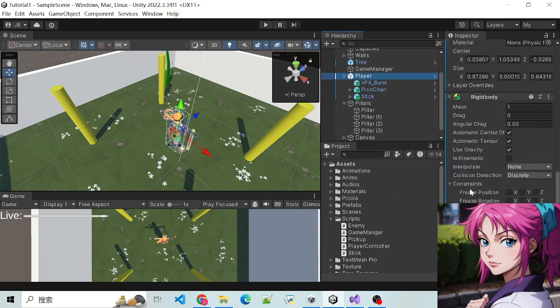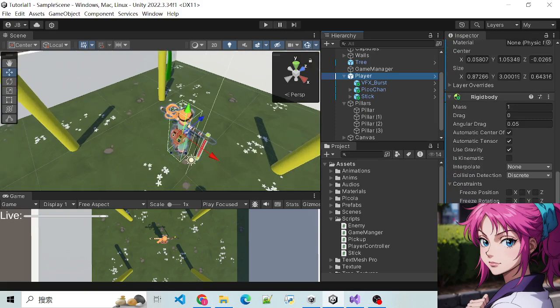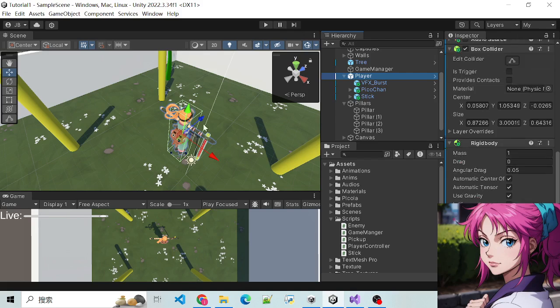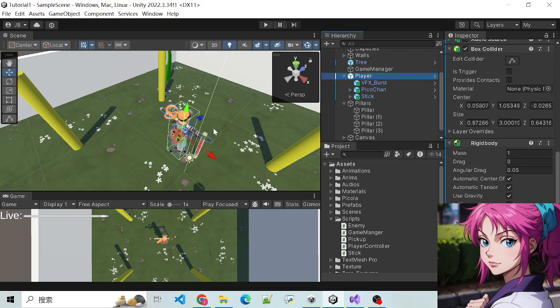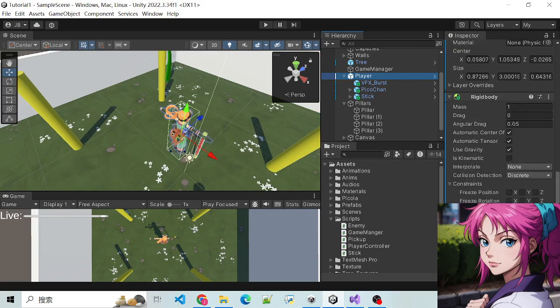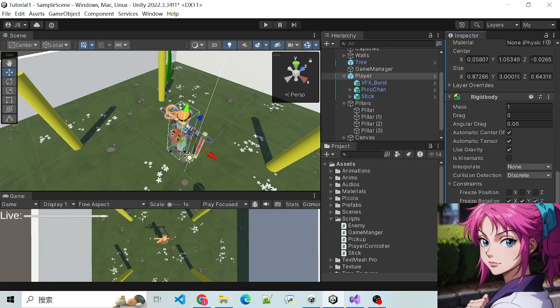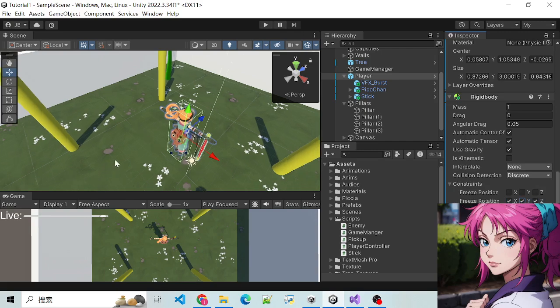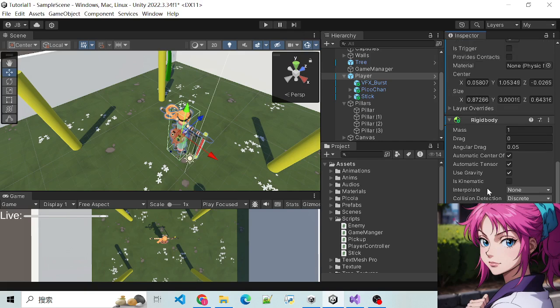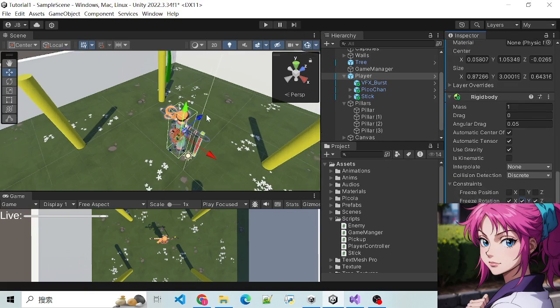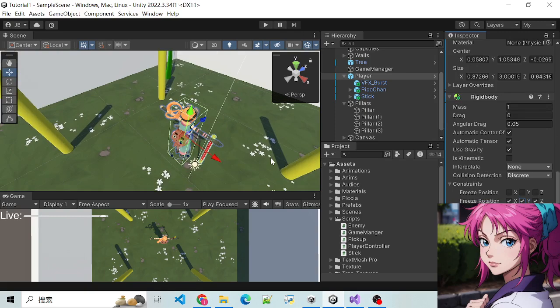But there will be an issue: if we add the rigged body to the character, it could rotate, right? And it could rotate in different directions. That isn't what we want. So we could use this parameter to freeze its rotation, right? Freeze its rotation, okay? So let's tick this X, Y, Z. This will constrain the rotation of our character. This is what we want.